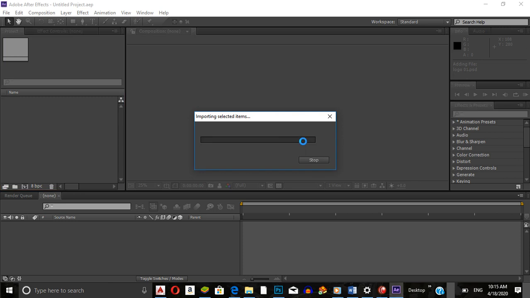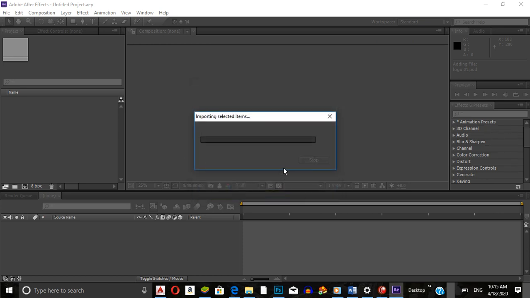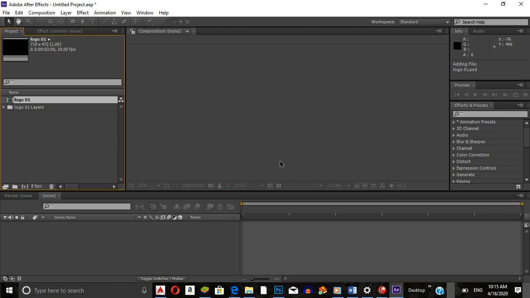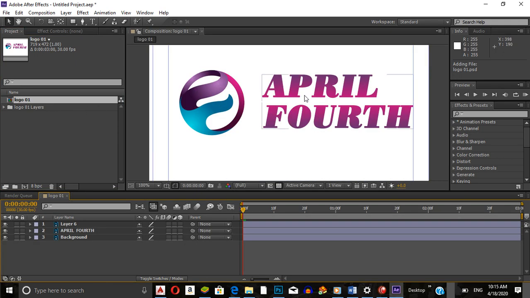So now when it loads, make sure you click on footage up there and choose composition. Okay, retain layer styles. So you click OK. That is it. When it doesn't open in composition, you can't animate it. So make sure you open in composition. Then you double click the first file at the layer panel there.